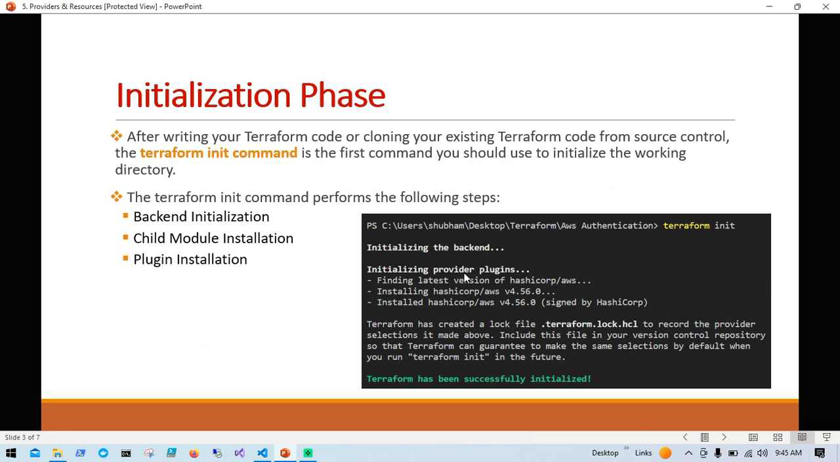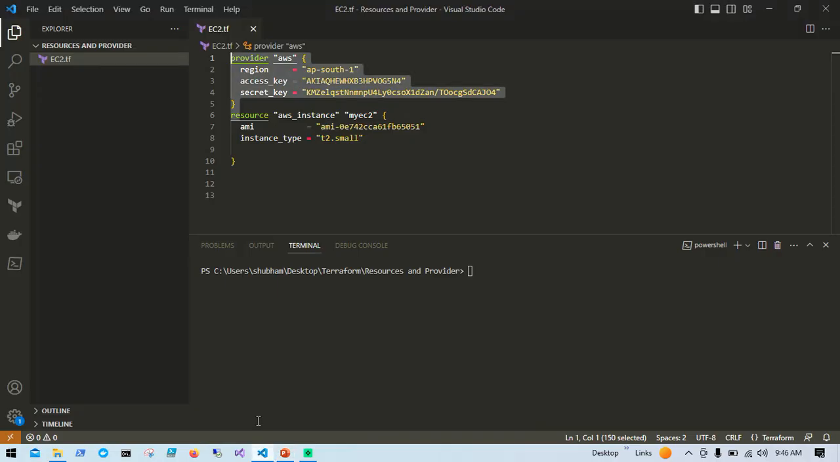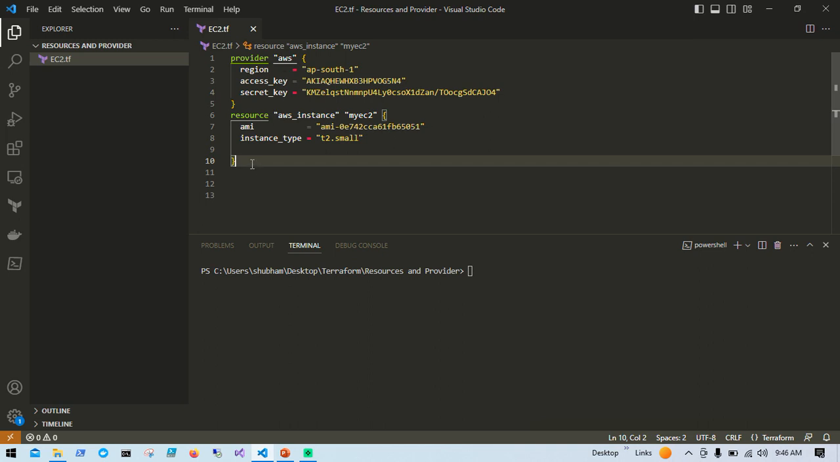Next, initializing provider plugins. If you have any modules in your Terraform configuration file, then it will also download the modules for you. If I go back to my configuration file, I don't have any modules, I have only providers. So when I run the terraform init command, it will download the provider plugin. So let me run it.